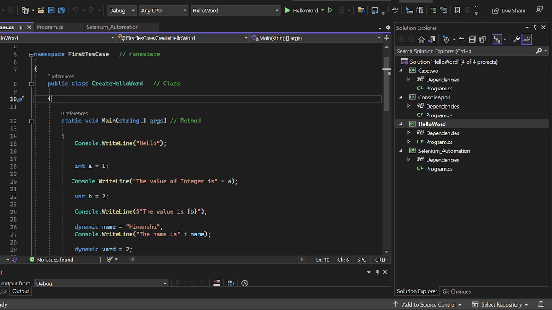So today we will discuss one very important topic of OOPS concepts in C Sharp, that is method and class. We will discuss it here, and we will come to know why we call C Sharp an object oriented programming language.